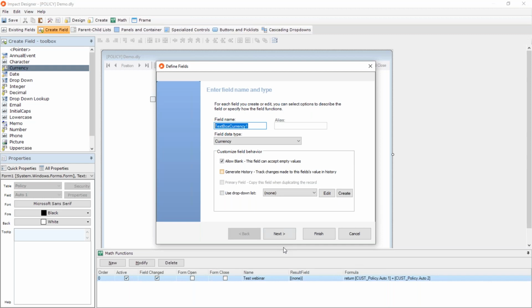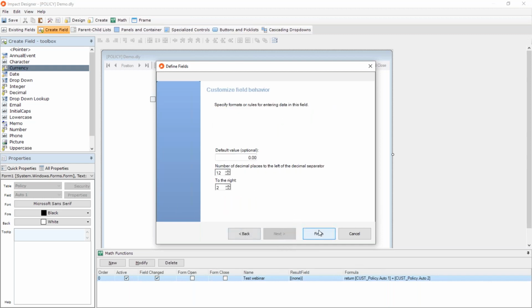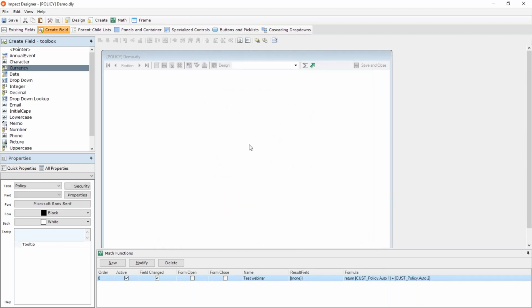Of course, you would change the name of it, and you would set it up. You hit finish, and it would add that field into the database, and it would add that control into here. So you have all these different types of controls that will generate new fields. All right, let's go to the parent-child list.